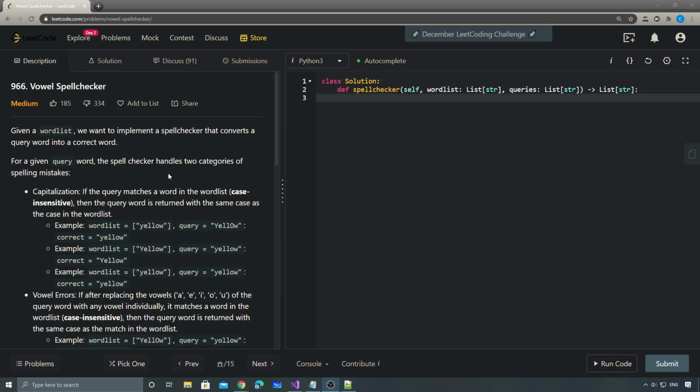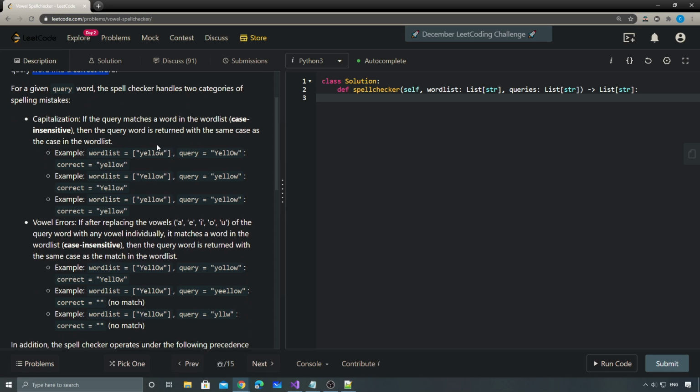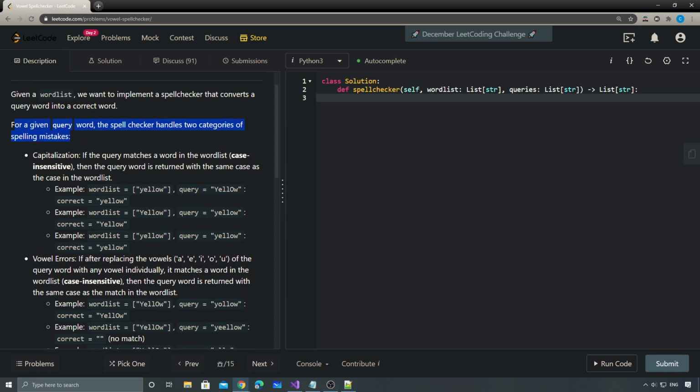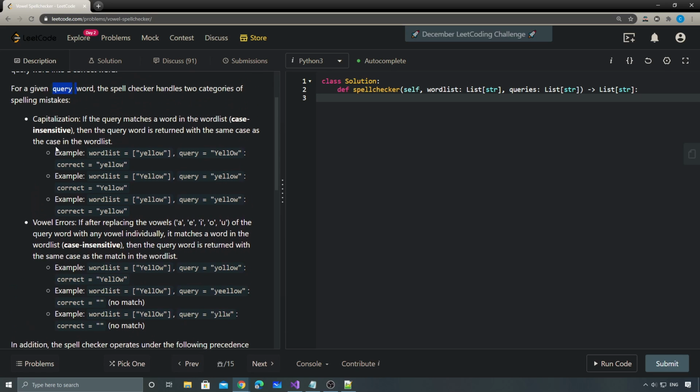So today, LeetCode 966, Vowel Spellchecker. You're given a word list, and we want to implement a spell checker that converts the query word into a correct word. And the rules are kind of long here. But to summarize it real quick, given a query word, we need to do basically three checks.